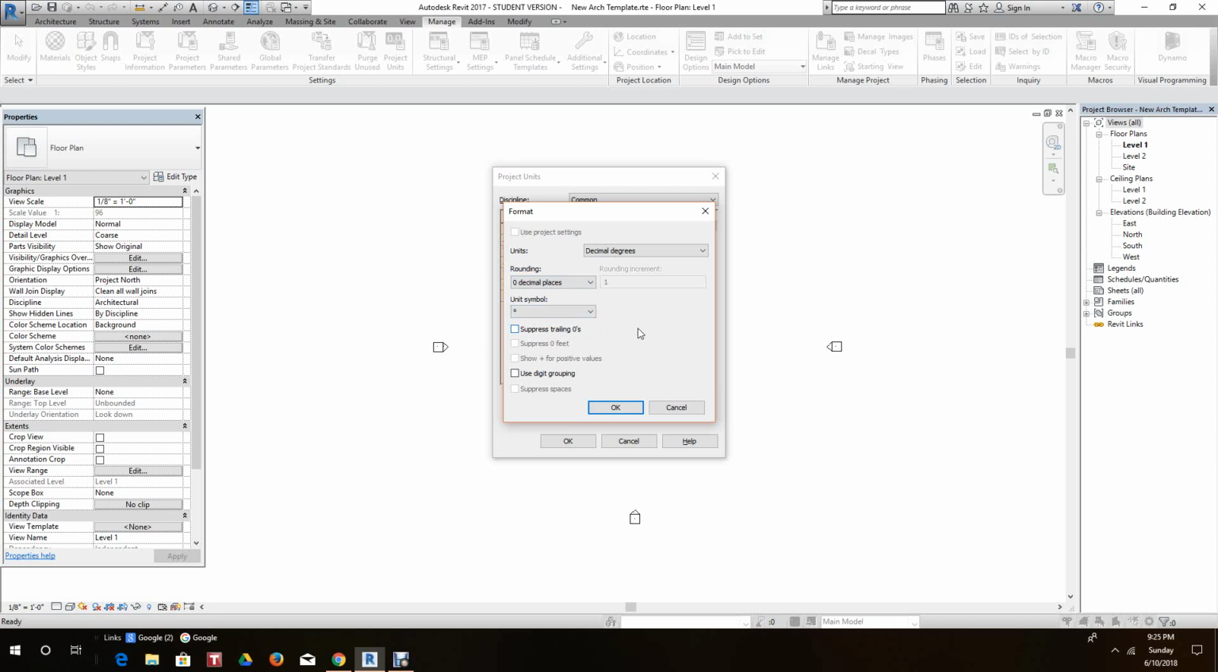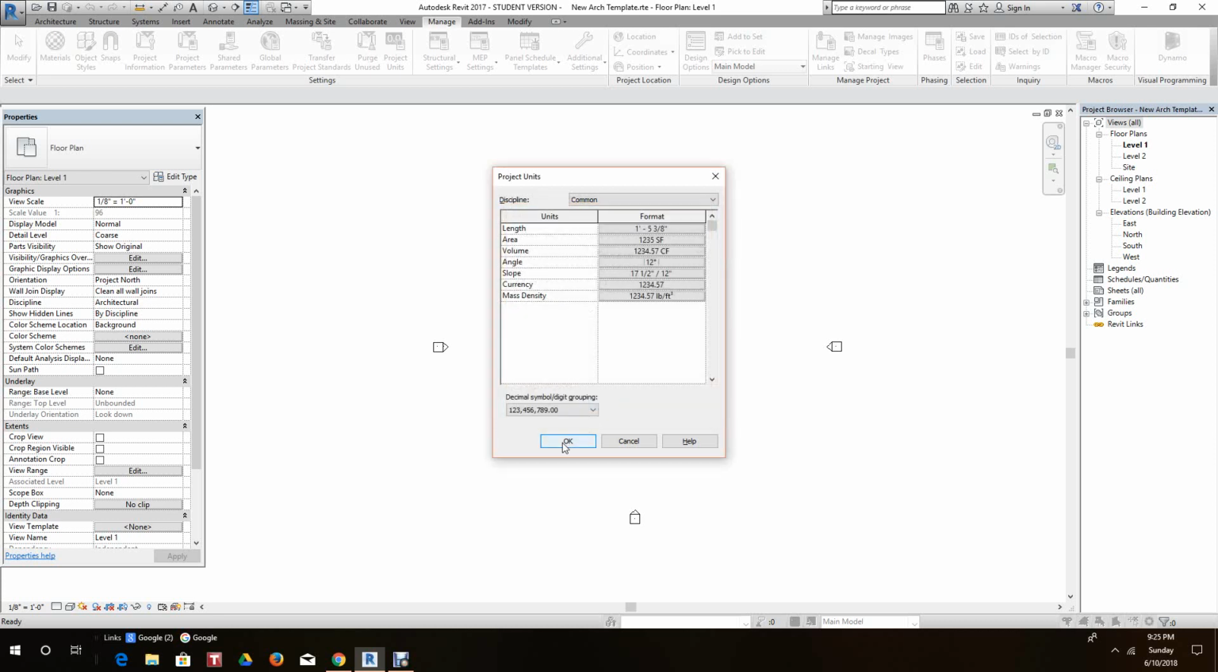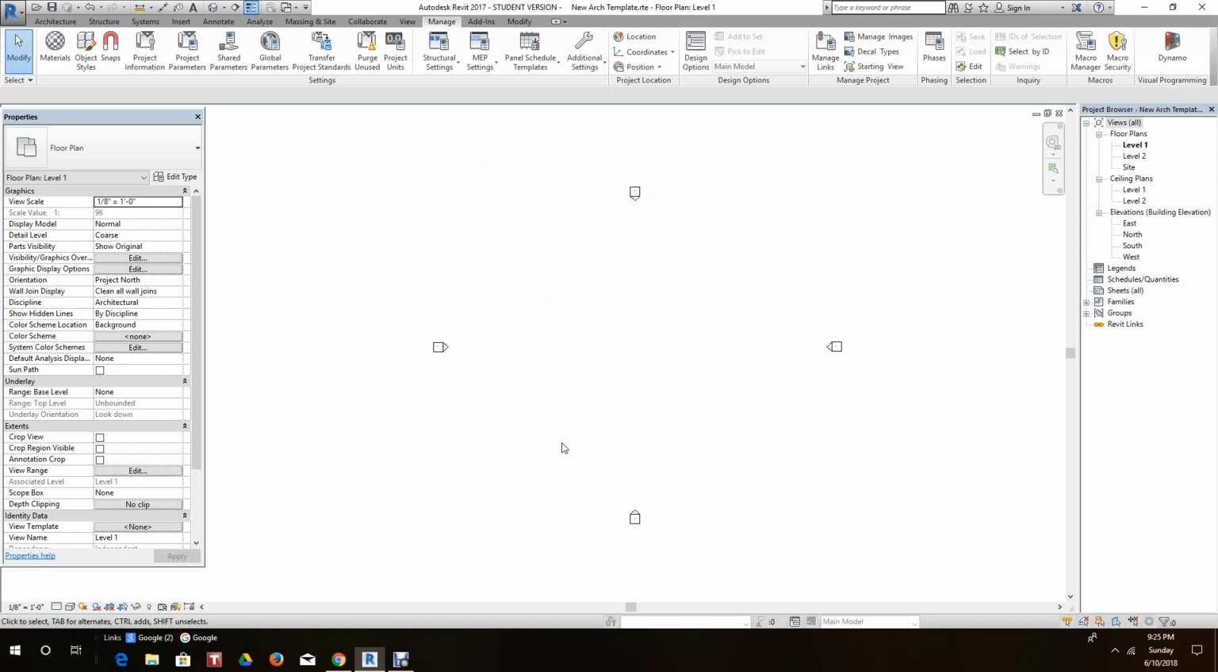And we're using this template because it has already preset boundaries that we would use. Okay, now you want to say okay here. Okay, we'll close this out.